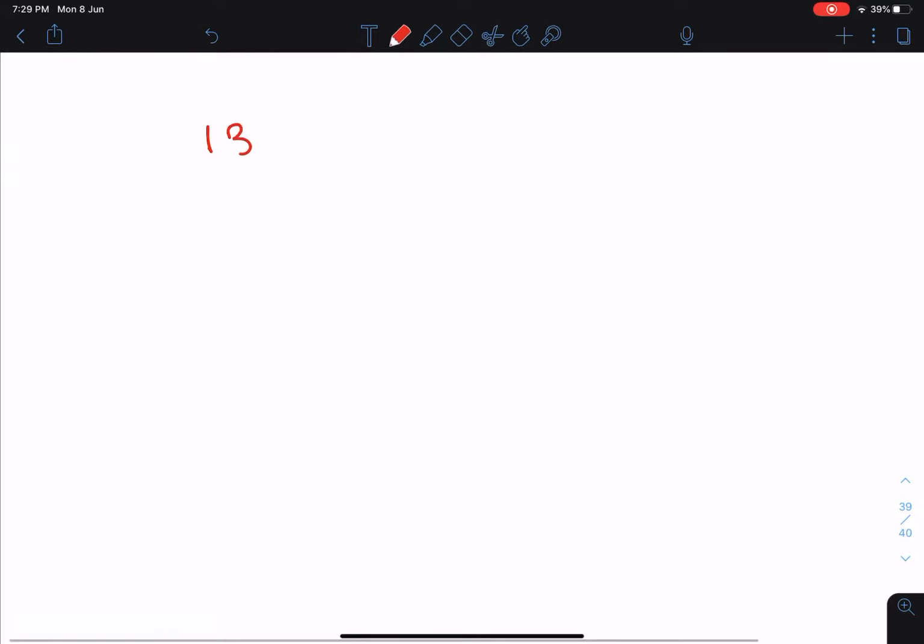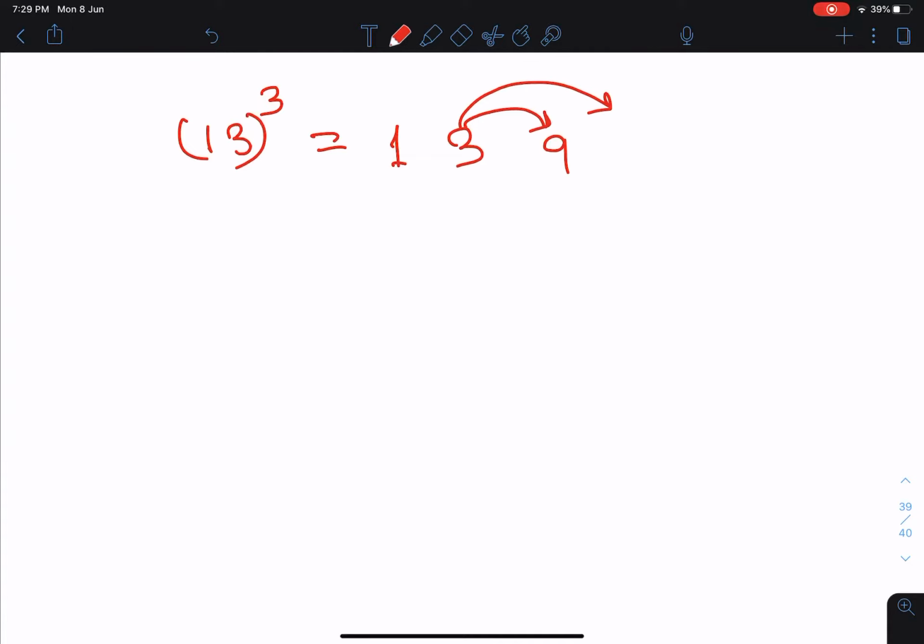Next, we're going to do it for 13. So what's the method? The method is simple: just 1, and then we write 3, and then the square of 3 will be 9, and then we go for the cube of 3. The cube of 3 will be 27. And then below this 3, the double of this 3, so it will be 6. Now below this 9, we make the double, so it will be 18.